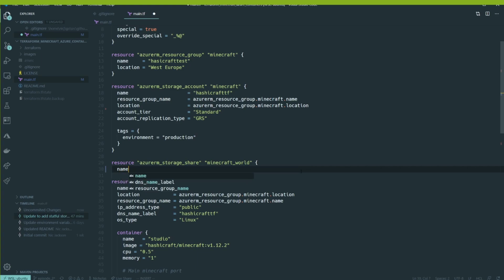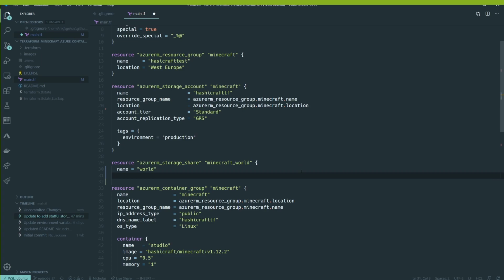And then I want the name for my storage share. Well, I need to create a storage share for the world, so I'm going to give it a parameter name and call it world. And then I need to give a reference to the storage account where the share should be created. So I use storage account name, and again I can use that interpolation. So I'm going to use Azure RM storage account, the name that I want to reference, which is Minecraft, and the property which I want to reference, which is name, like so.